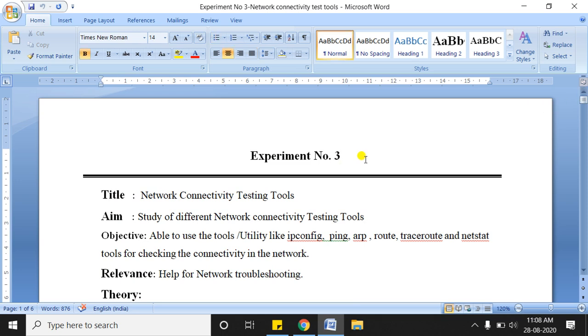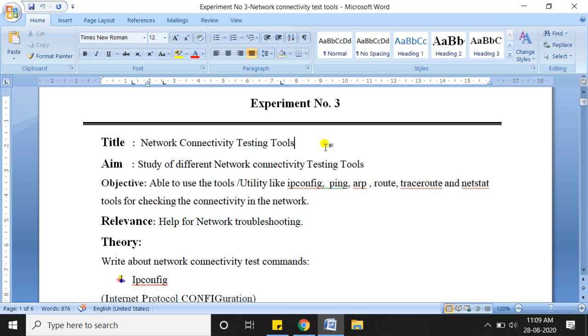Hello, we will see today experiment number 3. The title of our experiment is Network Connectivity Testing Tools. So, in this experiment we are going to study the different commands or utilities, or you can say the tools, which are used for network connectivity testing.